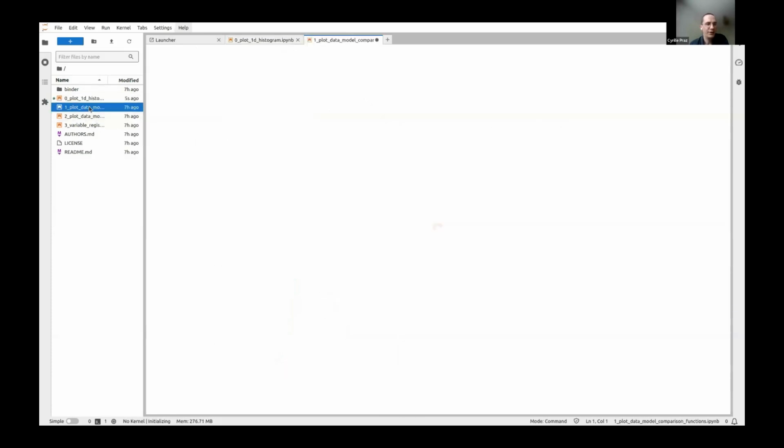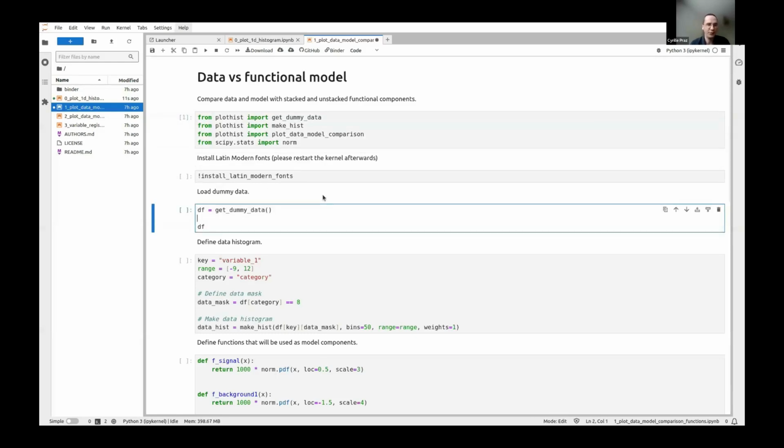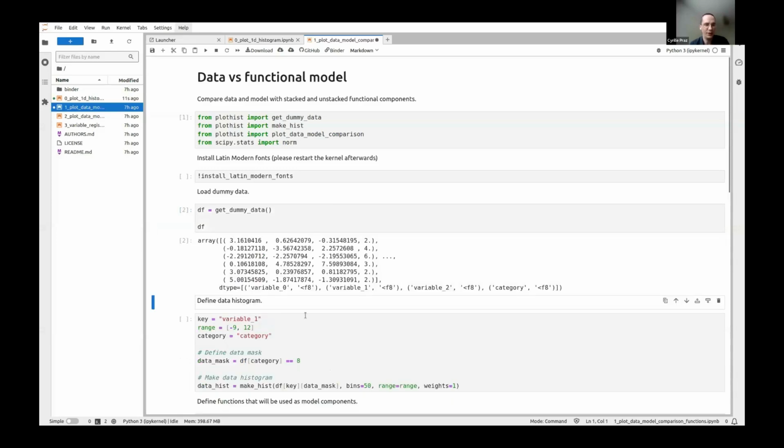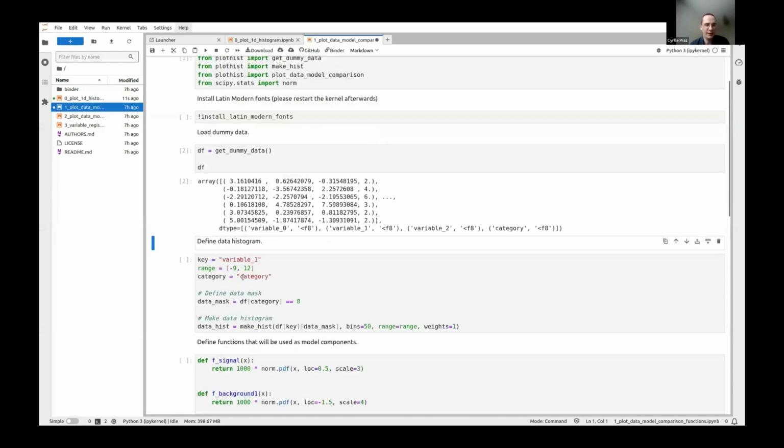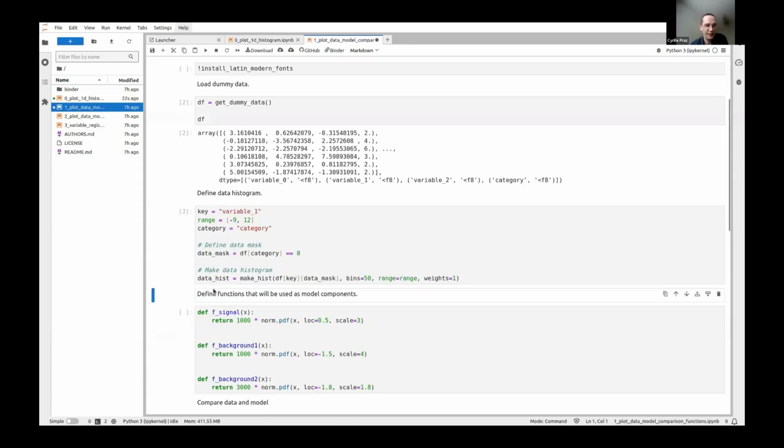Moving to a more interesting example. Let's try to compare data with a functional model. Same as before, importing some data. You don't need to reinstall the fonts, just once is enough. The dummy data. Here I will make data hist. I will say that my data is the category 8, so I'm creating a data mask 8, and then make this histogram, getting the data.